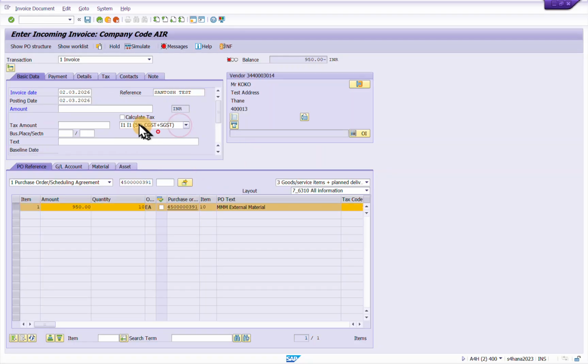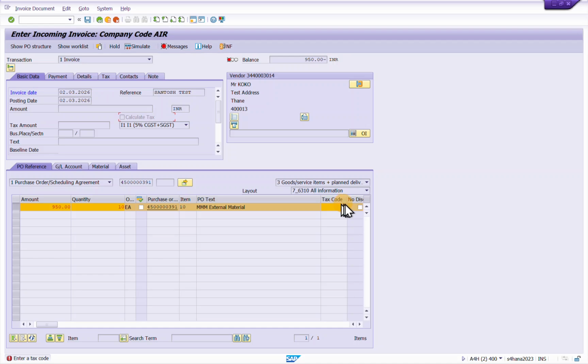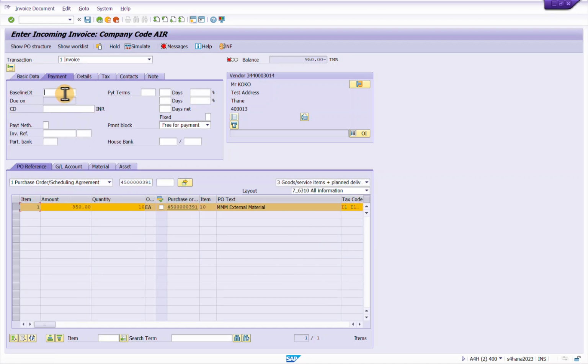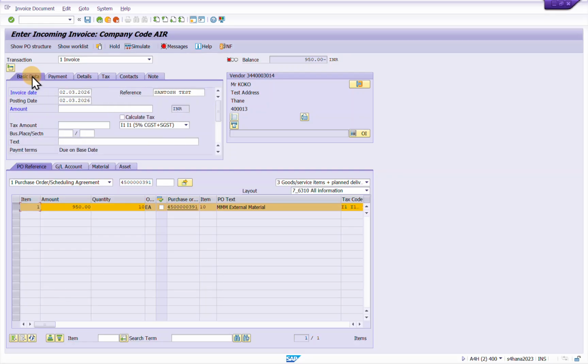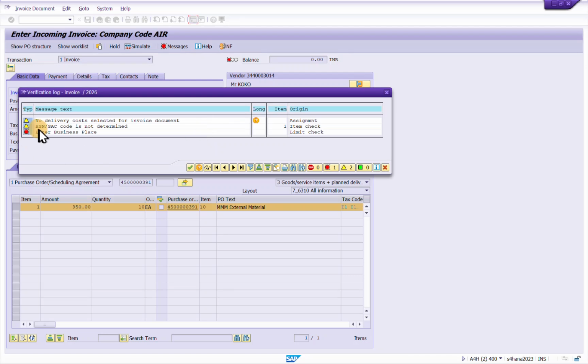Then tax, I can select any, whatever is available, and same tax here. All right, baseline date. Okay, calculate tax. So this will be my price. All right. Okay. So this balance is zero, but still I'm getting a message here, and the message is: enter the business place. So what is this message and what is this business place all about?